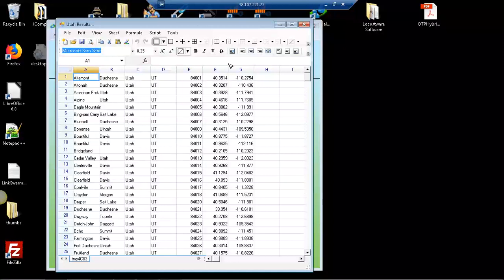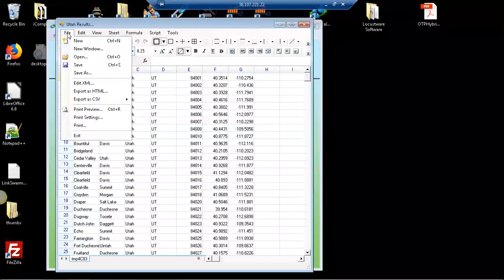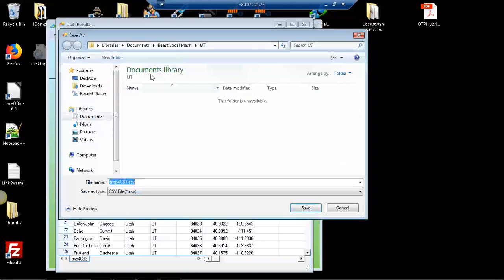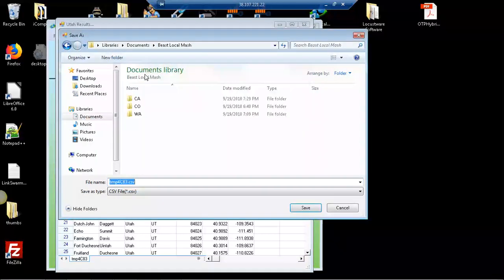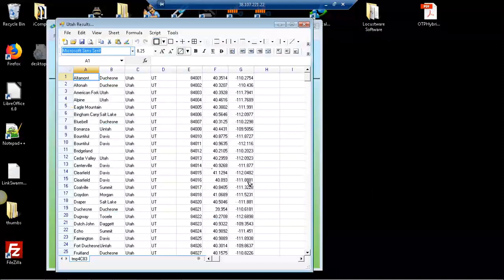Now, typically what I would do with all this information when I've got it for a state, because I'll probably be reusing it for many more things, or I may want to manipulate some of that data in Excel or something like that, I come down to export as CSV, export the current worksheet. We come up to Beast Local MASH. I can type in Utah, open that up and just save my CSV file in there.